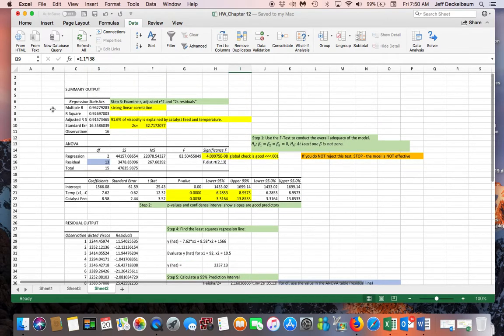Step three, we come up here to this part of the summary output and we examine our correlation coefficient, and we see it's highly linear, which means we have a strong linear correlation. And you saw the charts, both variables, feed rate and temperature, both are linear against viscosity. Our adjusted R squared, 91.6% of viscosity is explained by catalyst feed rate and temperature, so that's all good.